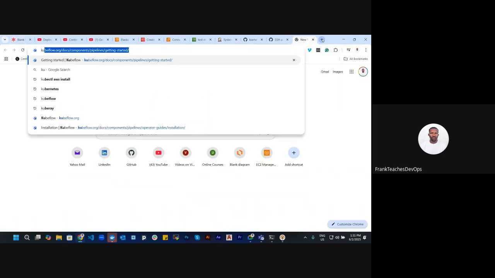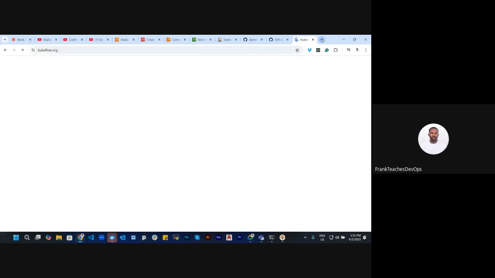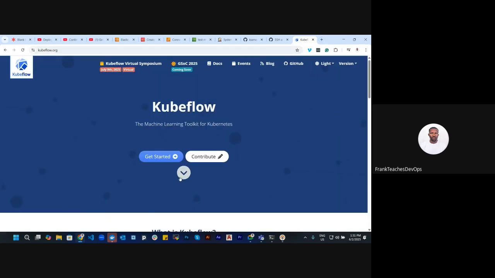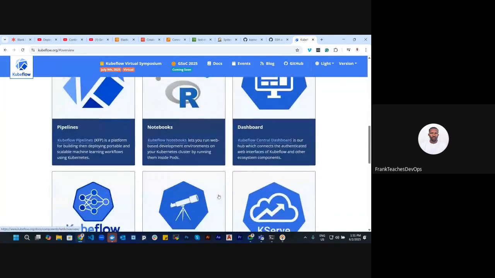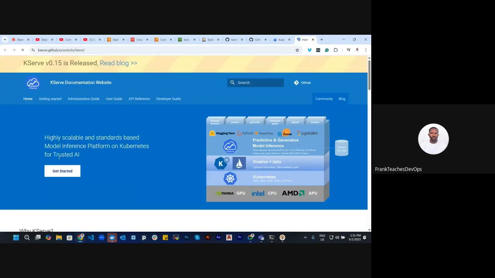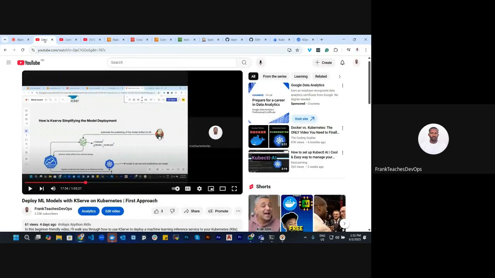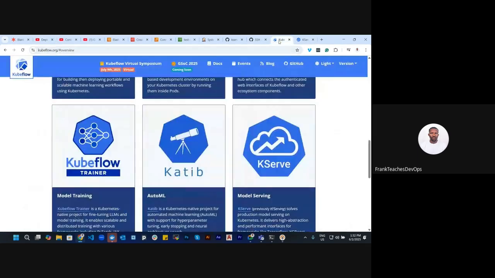So kubeflow.org, I'll click on this down arrow and I'll get the components, KServe. So this is KServe. Click on get started. Now there's quick start and they're deploying your first inference. We'll not be doing this because we did that already on that video.